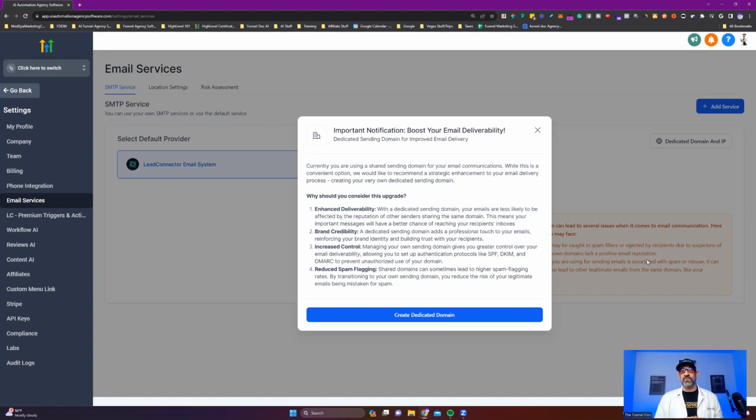So today we're going over how to set up your email domain to be able to help with deliverability. Now, there's two different spots that you can sign up. You can sign up on the account level for your agency, or you can sign up per sub account. And today we're going to go over how to sign up on the sub account level.